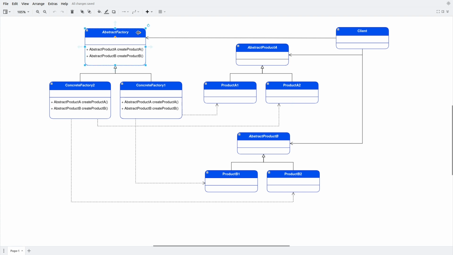So notice we have the abstract factory, which will normally be either an interface or an abstract class. It contains two methods, create product A and create product B, where create product A returns abstract product A and create product B returns abstract product B.